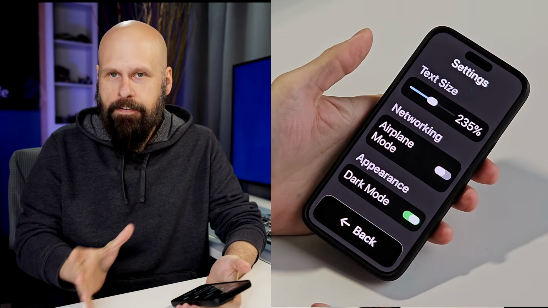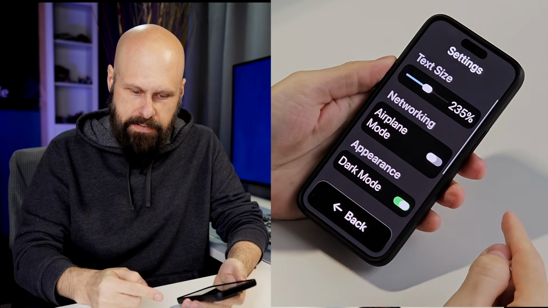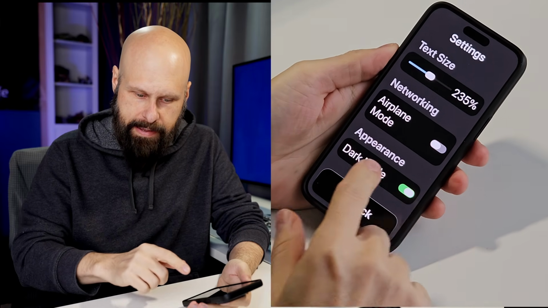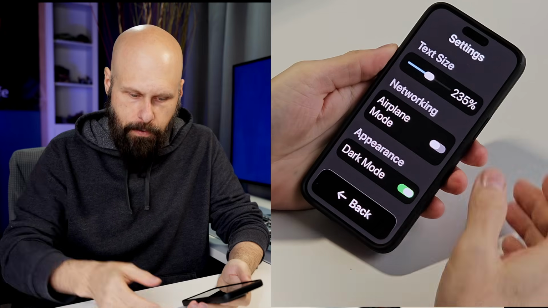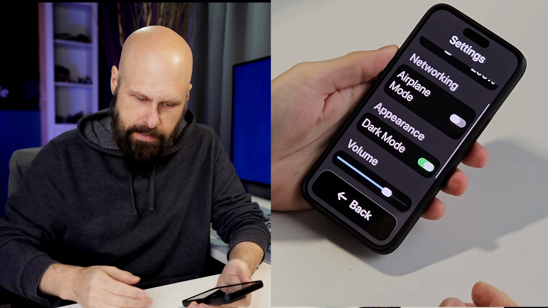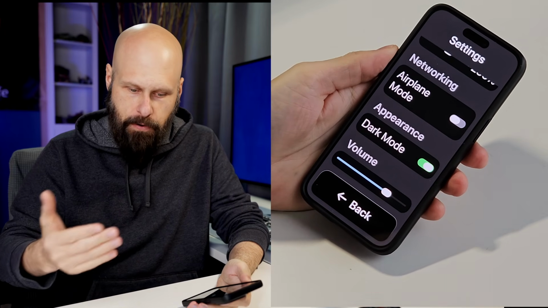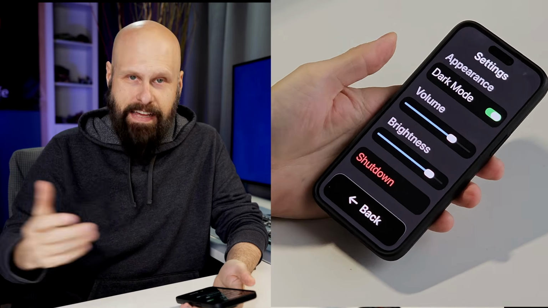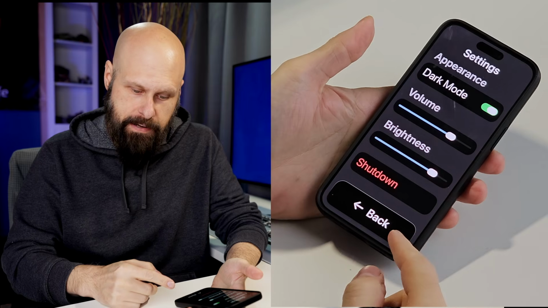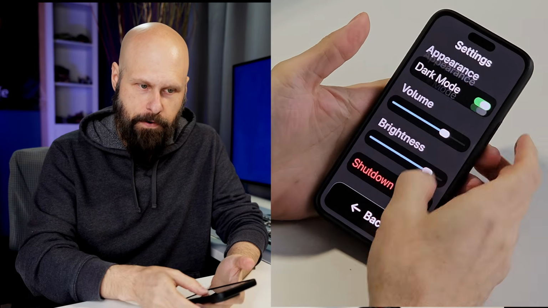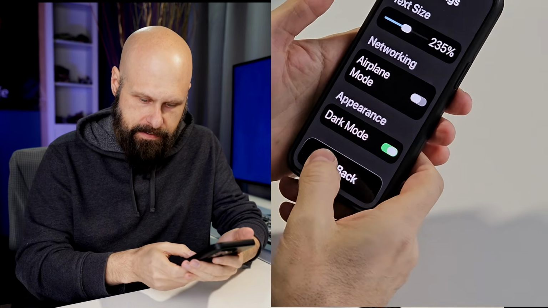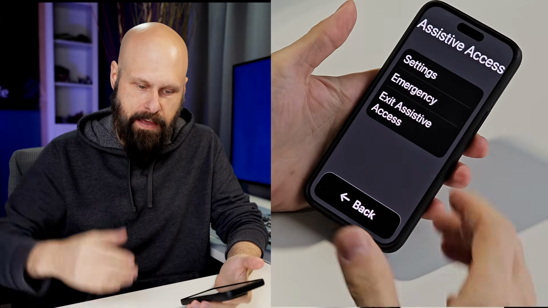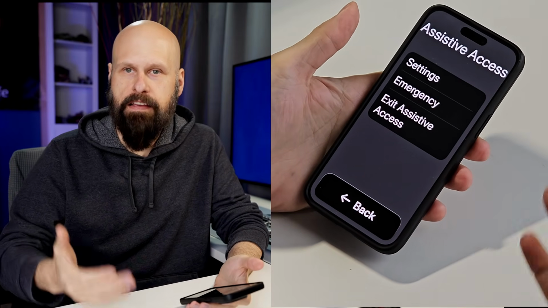But we only have very limited settings to work with. We can adjust the text size. We can put it into airplane mode if we want. We can choose the theme, the dark mode or light mode, adjust the volume, and adjust the brightness. And that's pretty much it. The only other option on here is to completely shut down the phone. So very basic settings, pretty much the only thing somebody using assistive access might need.